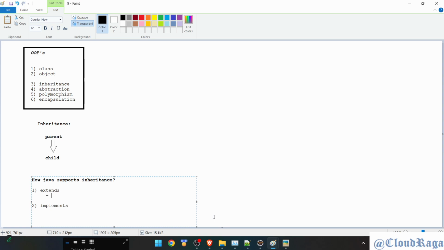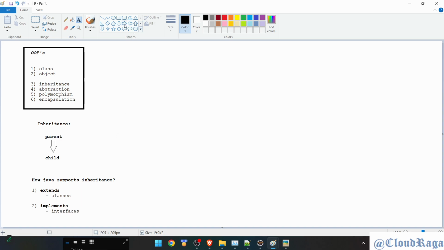So the extends keyword works with classes, and the implements keyword works with interfaces. Okay, so we have to understand these two things as well. Classes, we know what is class, but what is an interface? So we will talk about that. But yeah, these are the two ways to achieve inheritance in Java. So let's pick classes first, as we are already familiar with it.